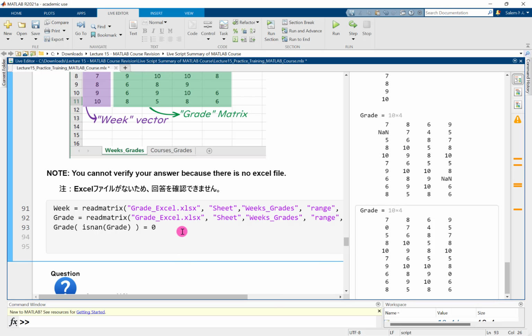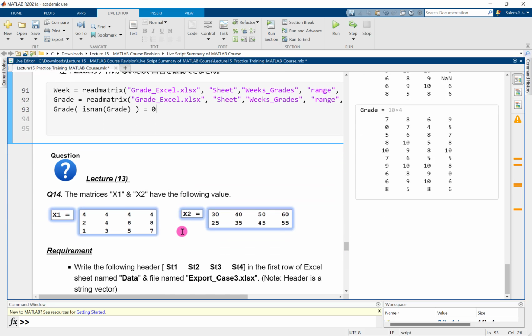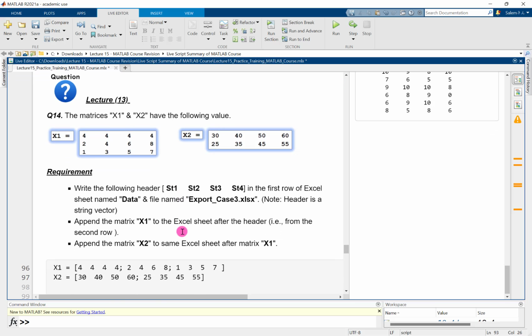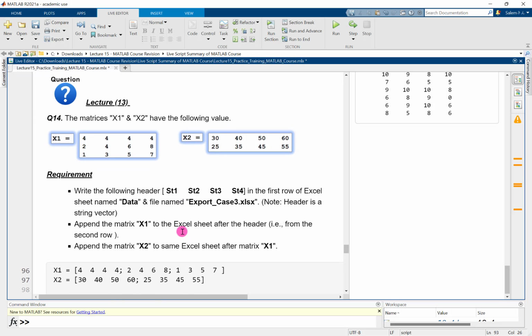Any question? We finished this part. Any question? Okay, next. Next is writing a matrix. Writing a matrix to an Excel file. In this question, we have x, x1 and x2.